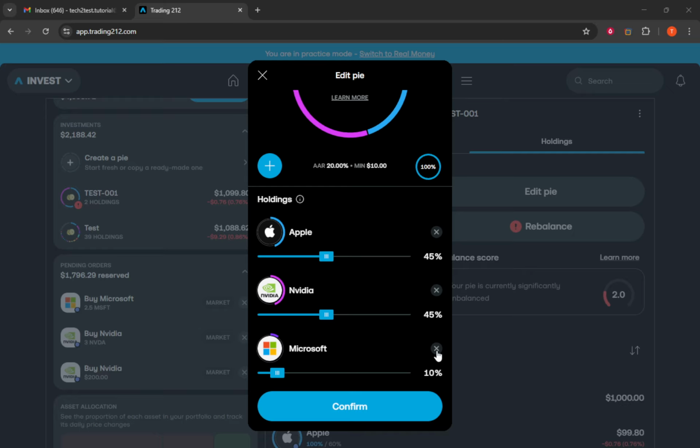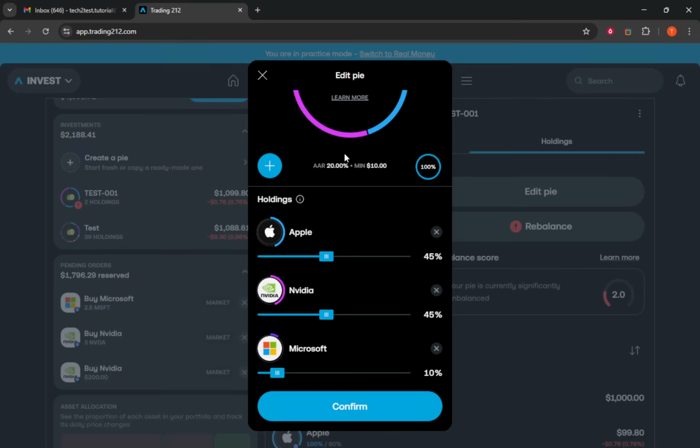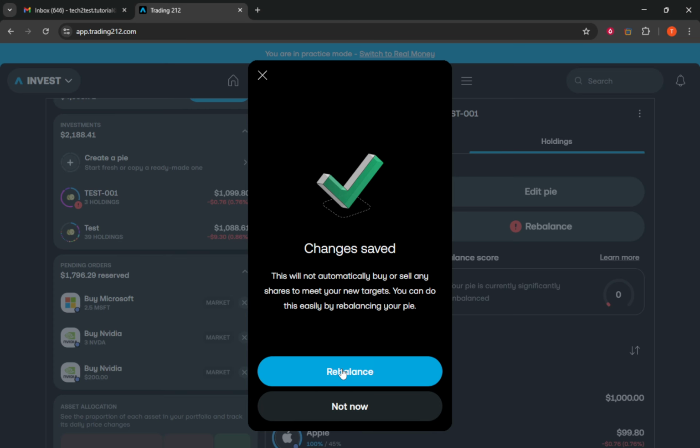To actually move your holdings toward those targets, you need to either add money through Autoinvest or a manual deposit, or tap Rebalance. Rebalancing or investing is what creates the buy and sell orders that bring your holdings in line with your new percentages. In short, edits take effect on the next rebalance or the next time funds are invested into the pie. And that's it. Your pie is now updated and ready for the next investment or rebalance.